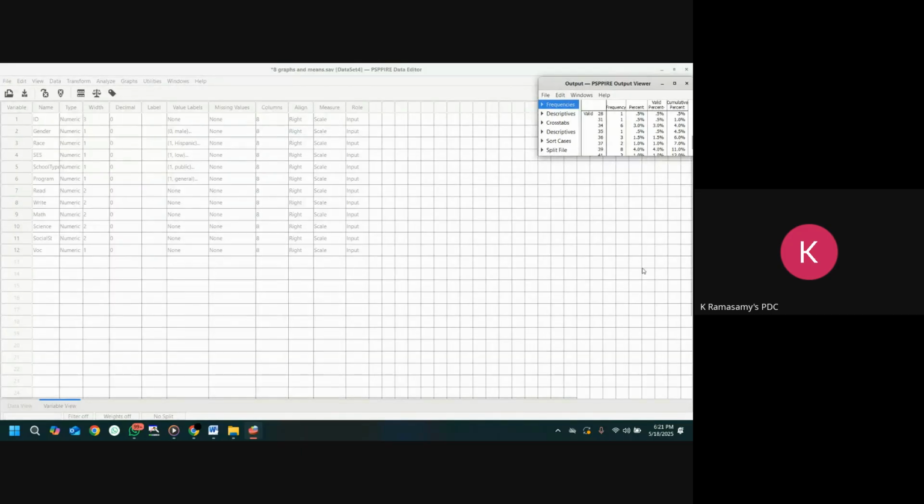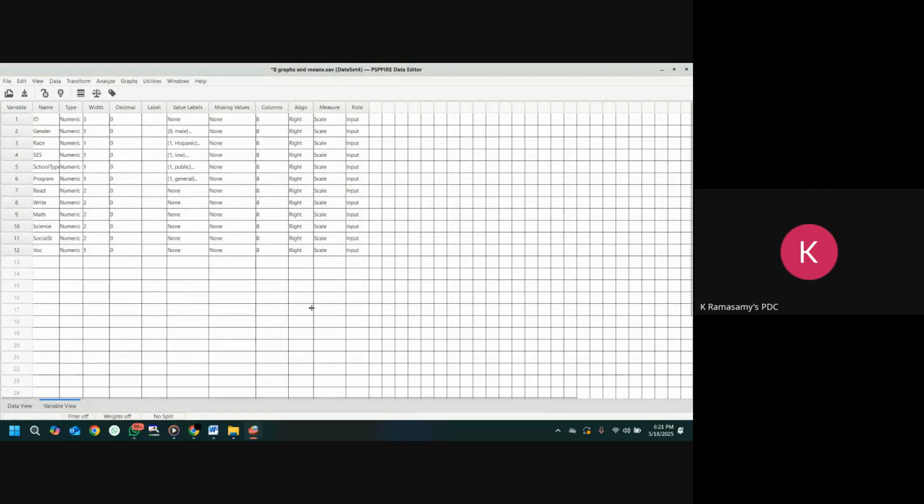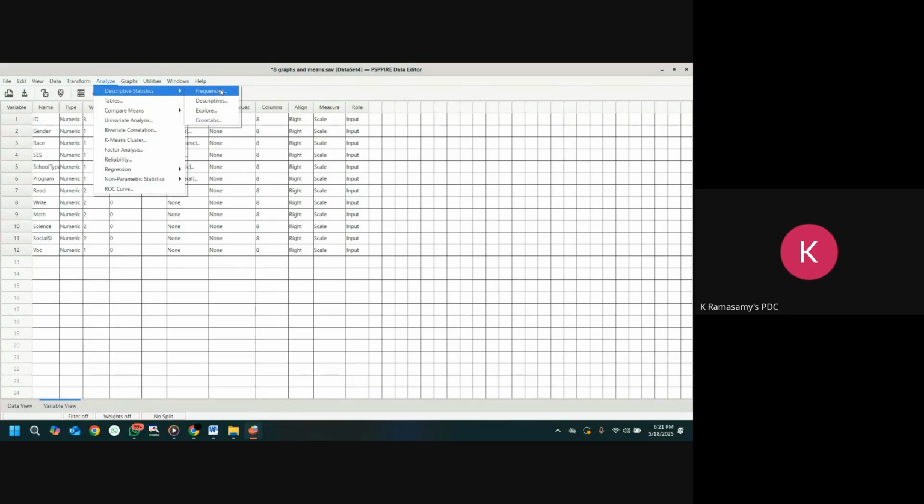Fine. Good. I will explain later what normal distribution is and all. But you can draw these pie charts, bar charts, and histograms which are available in Analyze, Descriptive Statistics, and the Frequencies menu. It's one method. And the second method, there's an option called Graphs. There is a separate menu called Graphs in PSPP.